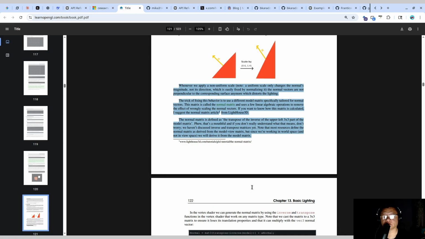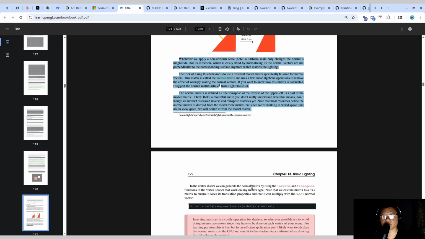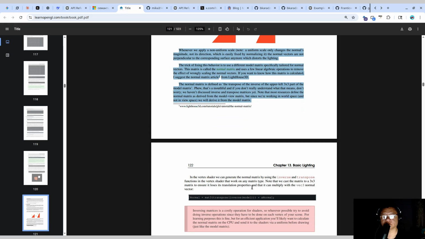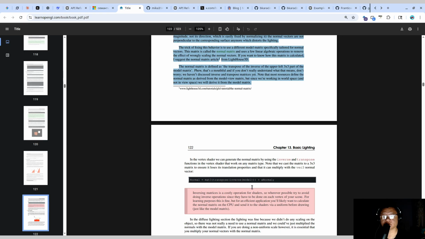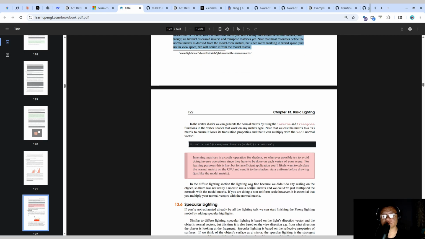This matrix is called the normal matrix and uses a few linear algebraic operations to remove the effect of wrongly scaling the normal vectors. If you want to know how this matrix is calculated, I suggest the normal matrix article from Lighthouse 3D. The normal matrix is defined as the transpose of the inverse of the upper left 3x3 part of the model matrix. Phew, that's a mouthful, and if you don't really understand what that means, don't worry. We haven't discussed inverse and transpose matrices yet. Note that most resources define the normal matrix as derived from the model view matrix, but since we're working in world space and not in view space, we will derive it from the model matrix.